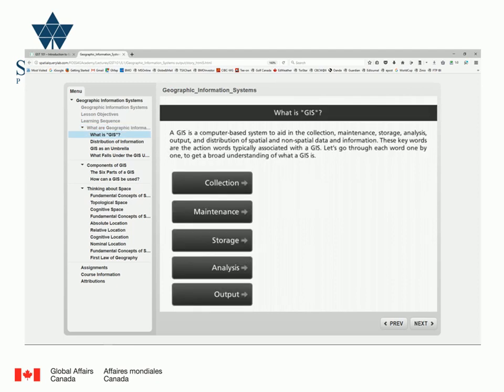GIS is a computer-based system that collects, maintains, stores, and allows you to do analysis and output. I'm going to go quite quickly through this, and I will show you the links later on, and you can go back and walk through it slowly if you like. But for this course, we'll just step through fairly quickly, so you'll get an example.